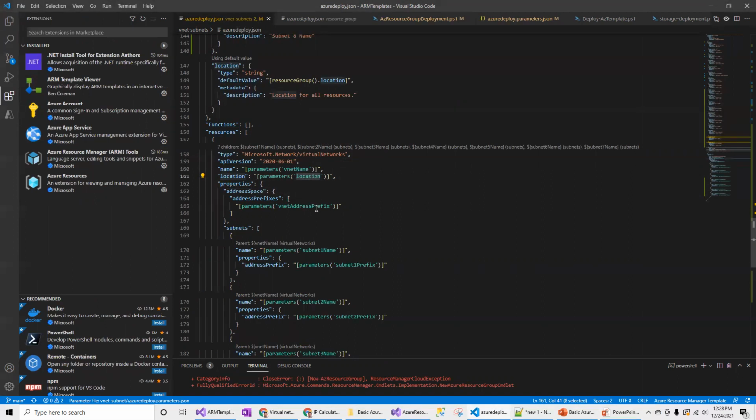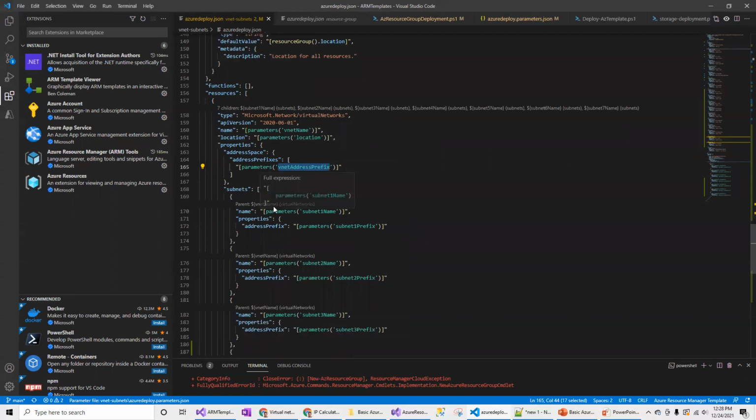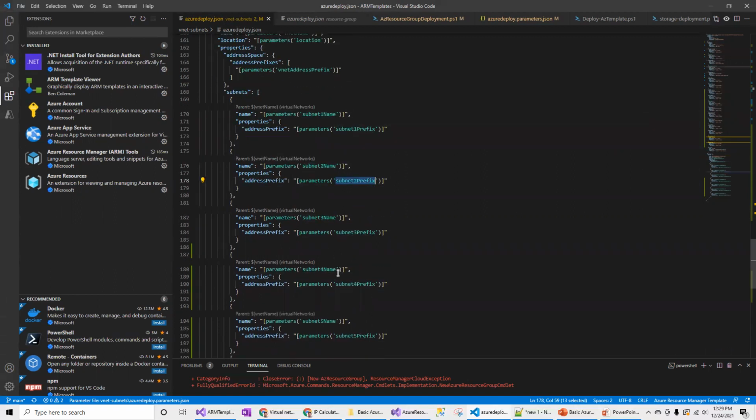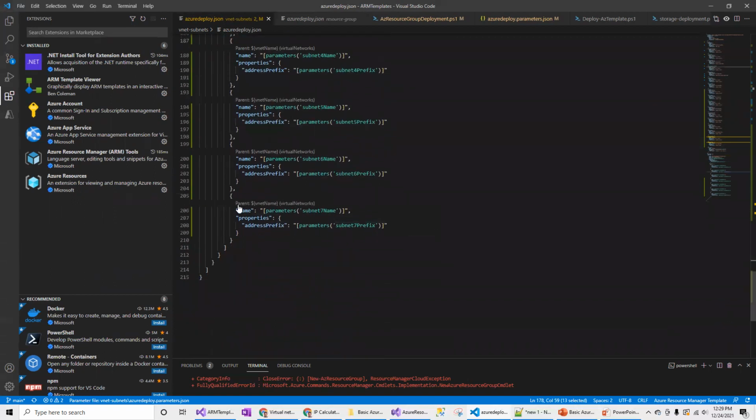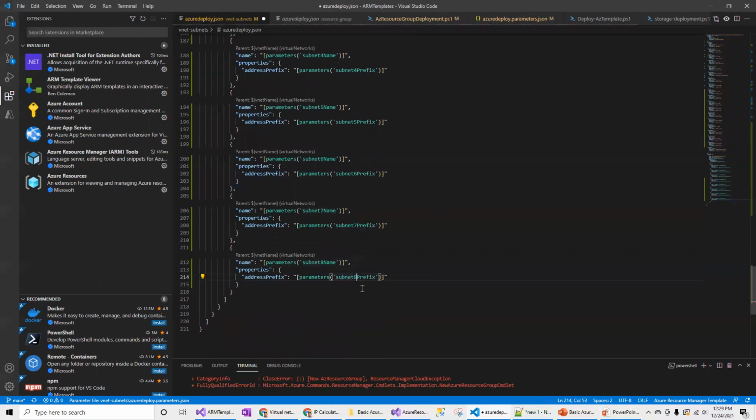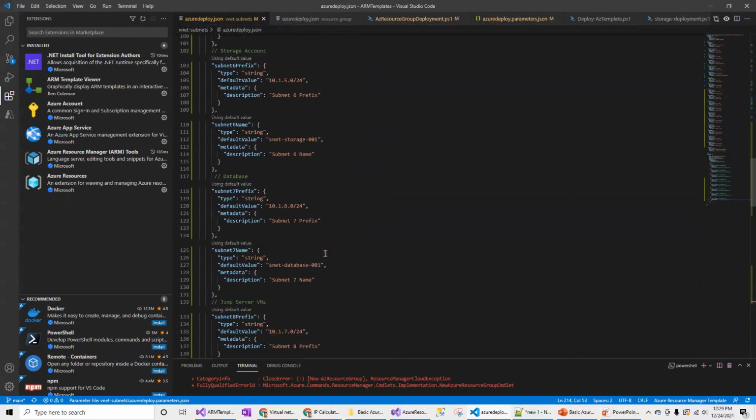This resource will have the properties like address space. Address space will have the address prefixes, and you specify the address prefixes. And this will have the array of subnets: subnet 1 prefix, same subnet 2 name and the prefix, subnet 3, 4, 5, 6, 7. So let me add one more, which is the next sequence 8 added for the jump VM. So that's how you will be creating the template file.